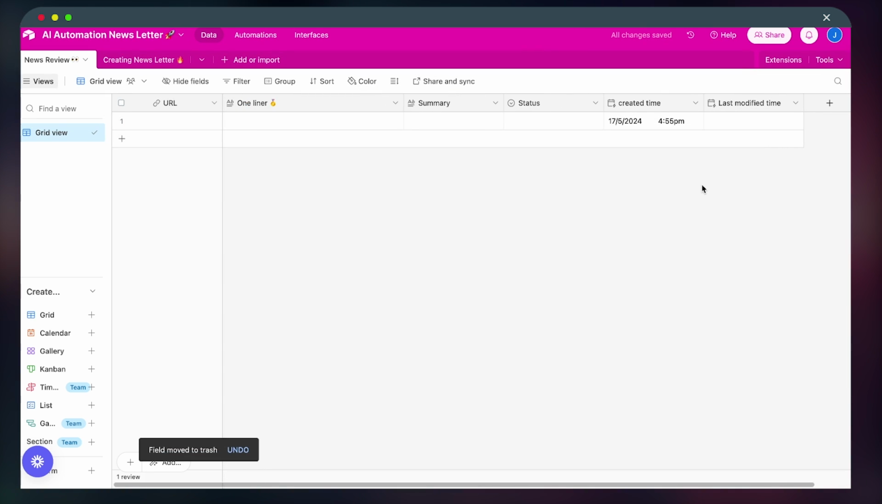And then we click delete. And now we've created our table. And that's all you ever need to do now in this entire Airtable. That's the only thing you're ever going to need to do. So we've created that, right?